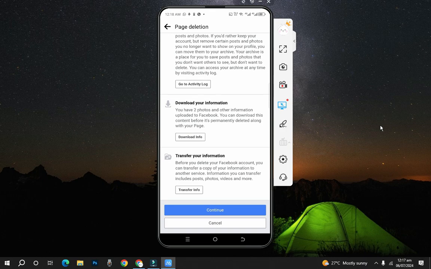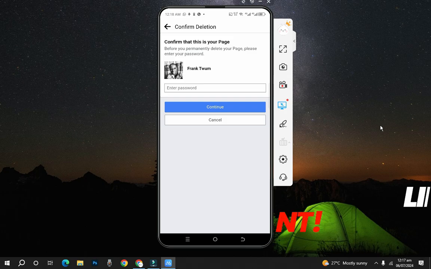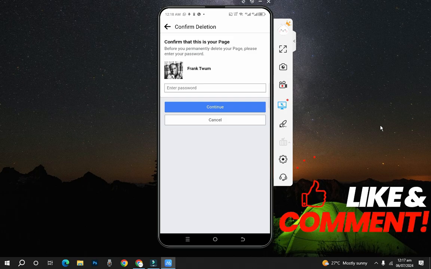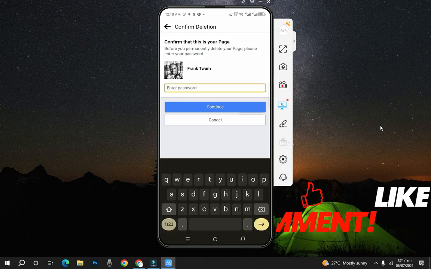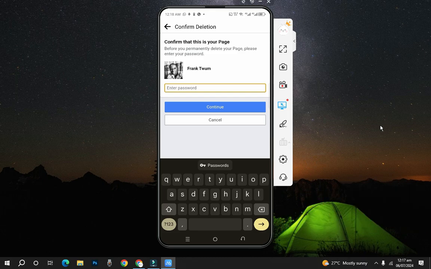So I'll click on continue and then it will ask me to confirm my password. Here I'll put in my Facebook password and hit continue. Automatically this page will be deleted. So that is how you can delete your Facebook page.